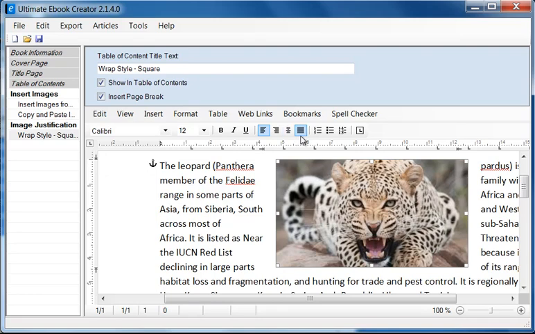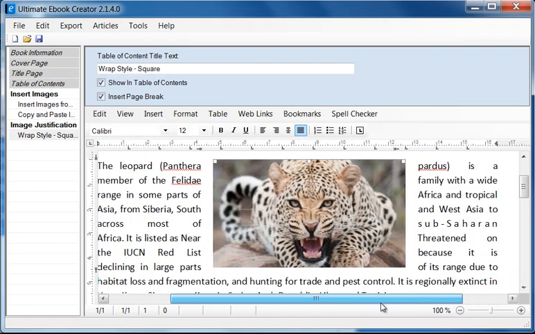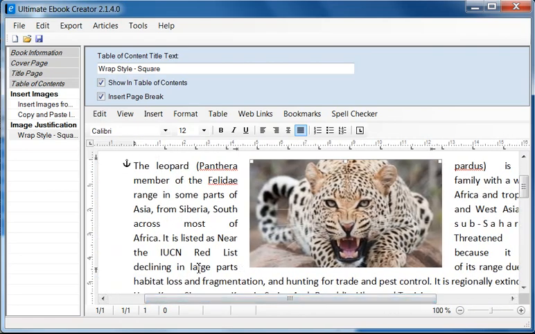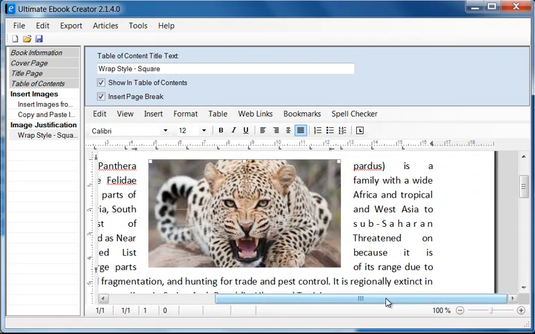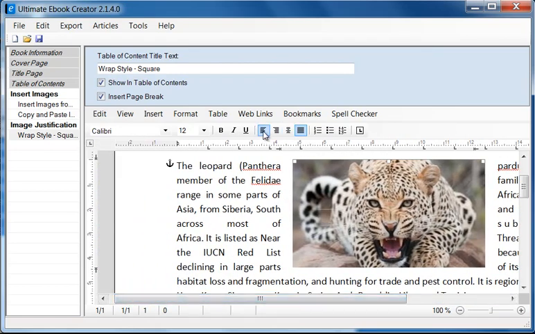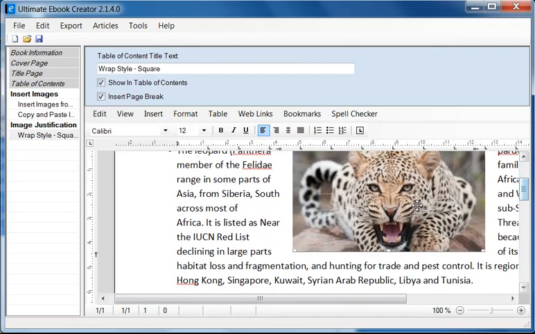Let me just try this. I'm just going to click on Justify. Yeah, this is so cool. Look at this. Now you've justified the text, and you can see that it nicely lines up everywhere. But the only problem is justification creates all these gaps here. So let's go back to left justify. And that's the way you do square style.